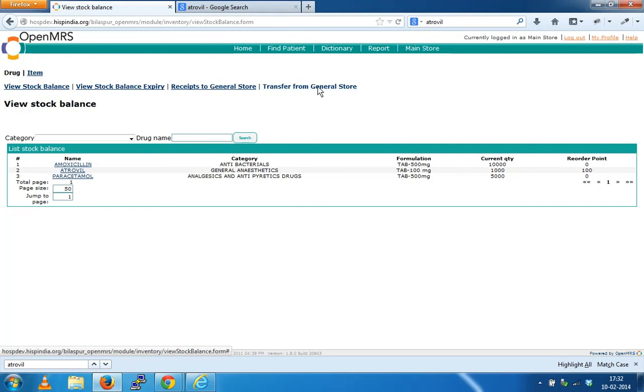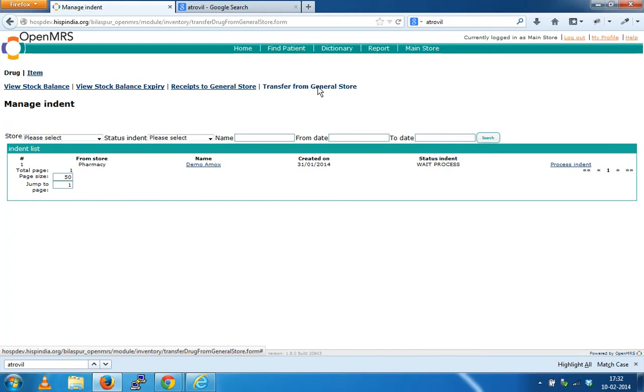Now there is the option which is transfers from general store. This will function once an indent is raised from substores, and then the main store can transfer various indents from here to the various substores. So this is all about inventory customization and inventory metadata. Hope it was helpful for all of you. Thank you.